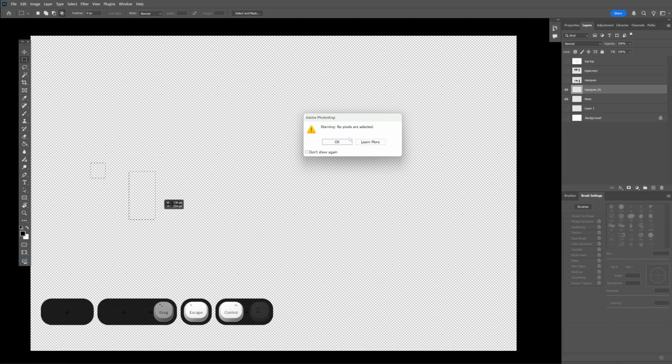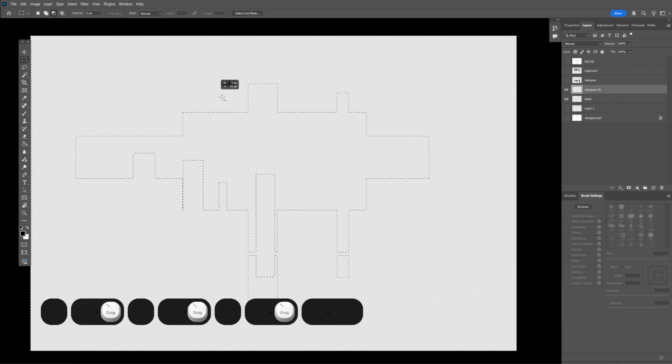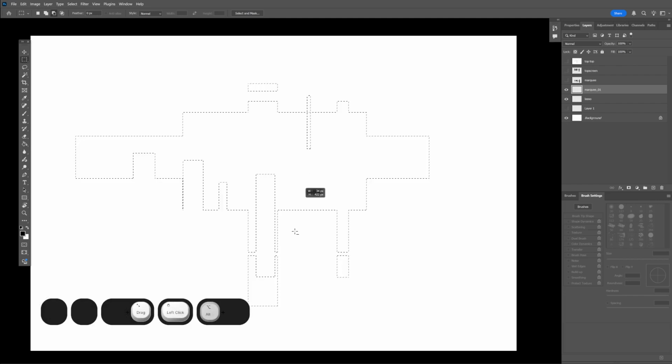Oops. Sometimes I get a little happy there. I might not have grabbed it when I thought I did. Turn that background back on so we can see.